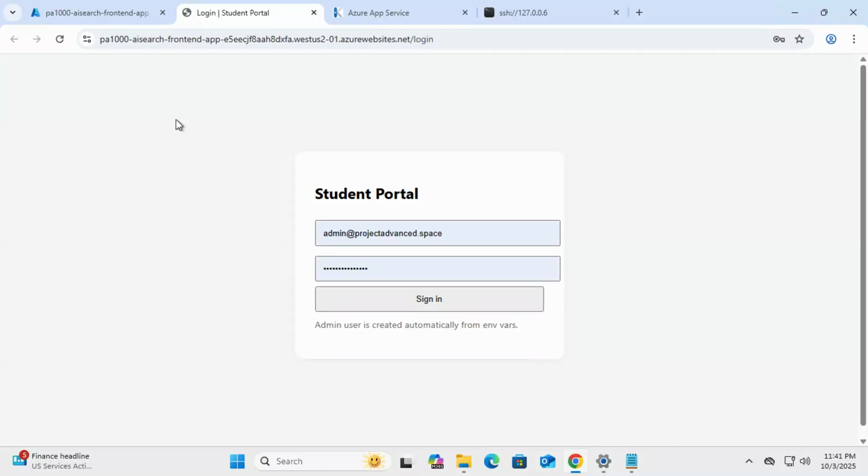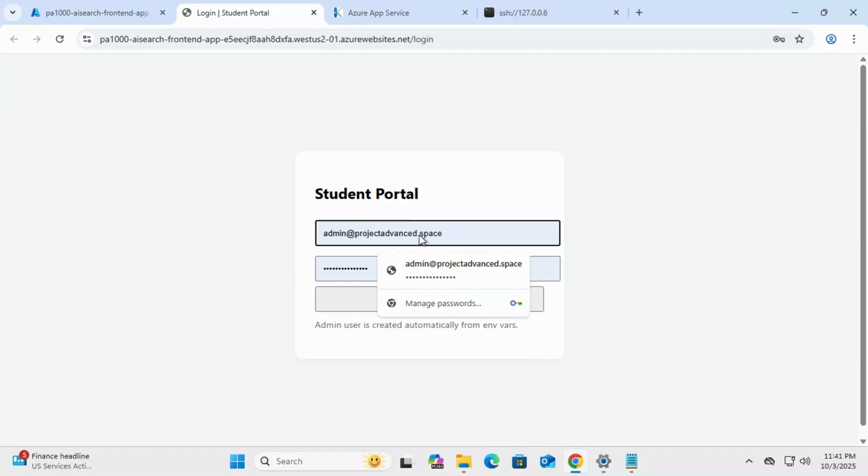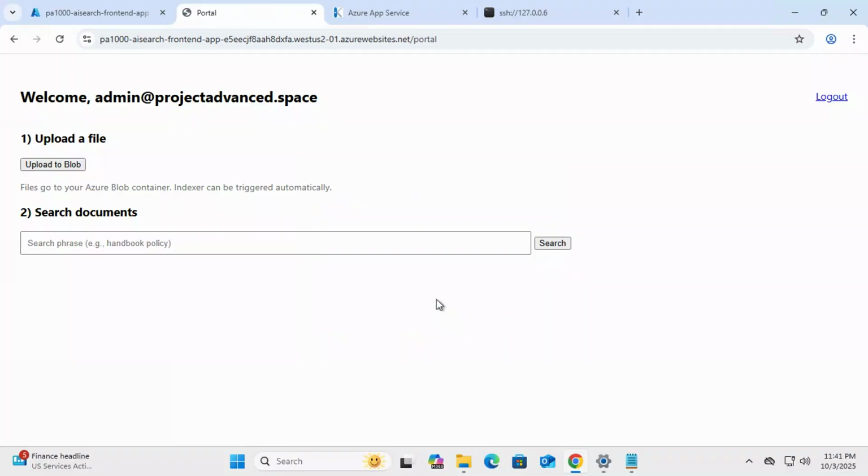Okay, cool. As you can see, it says Student Portal. That's the name of the application, and already I've put in my admin username and the password that I set. If I click on sign in, it should sign me into this portal, which is the interface. As you can see, it says upload a file, and then it says search documents. We are not interested in option number one. We're just interested in search documents.